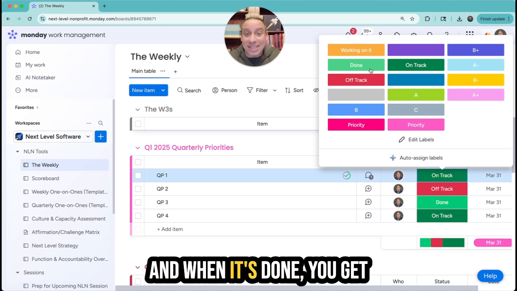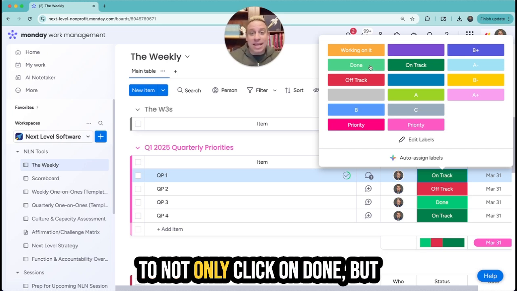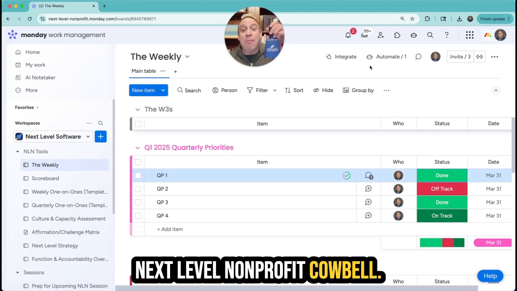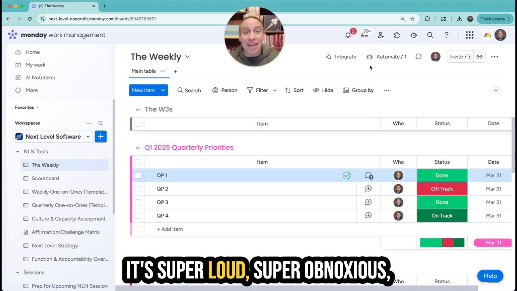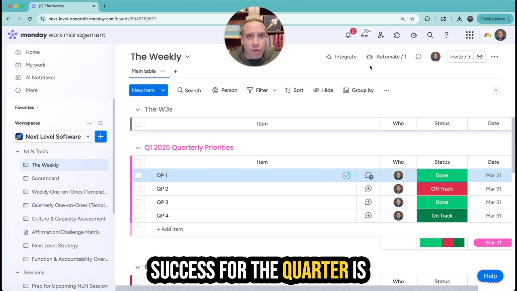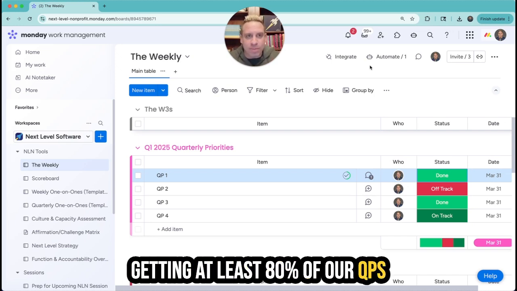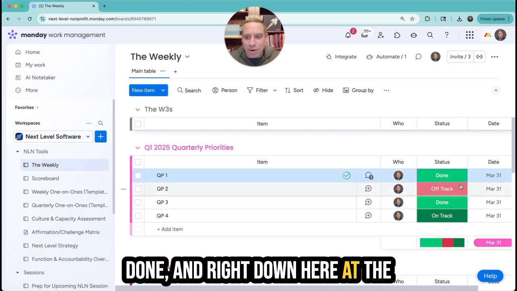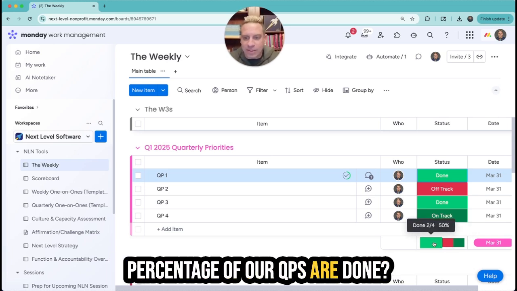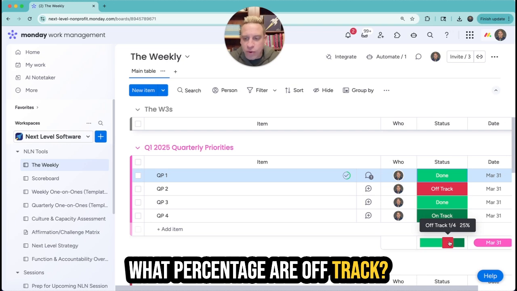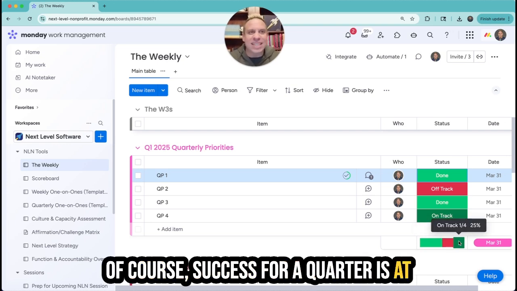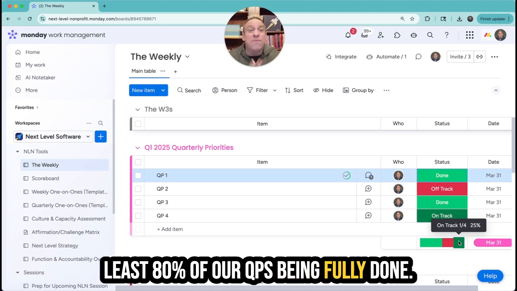And when it's done, you get to not only click on done, but you get to ring the customized Next Level Nonprofit cowbell. It's super loud, super obnoxious, which makes it a ton of fun. Success for the quarter is getting at least 80% of our QPs done. And right down here at the bottom, you can see there's an automated tally that shows us what percentage of our QPs are done, what percentage are off track, what percentage are on track. Of course, success for a quarter is at least 80% of our QPs being fully done.